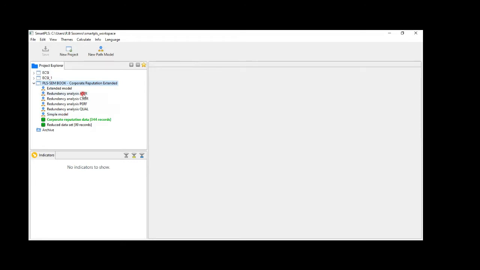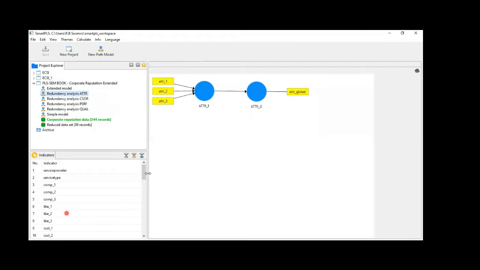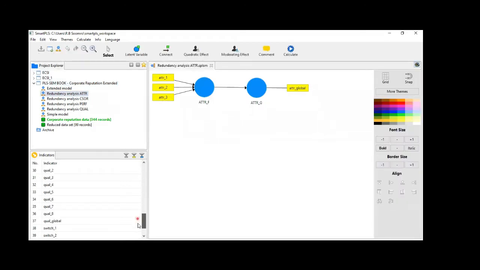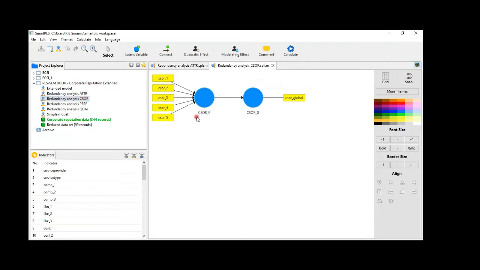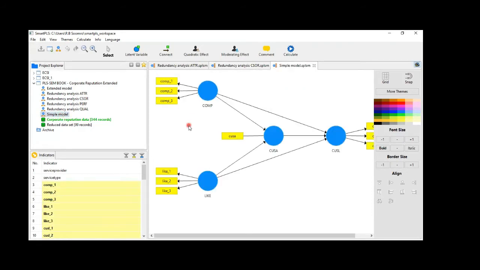Now see, if you click this one, attraction, these are the indicators of the whole model. If you go down, a total of 41 indicators are in this model. Now this is the simple model for attraction, and then CSR: if you click it, another model appears, and this talks about CSR as well as preference and quality. The same models are available, and this is a simple model or a complete model where all the independent, dependent, and mediators have been shown in the same model.